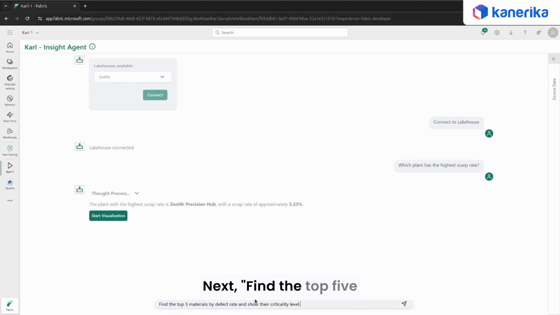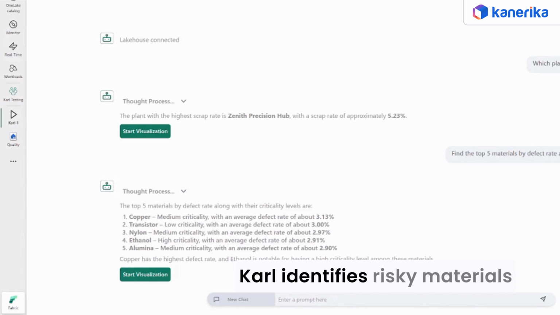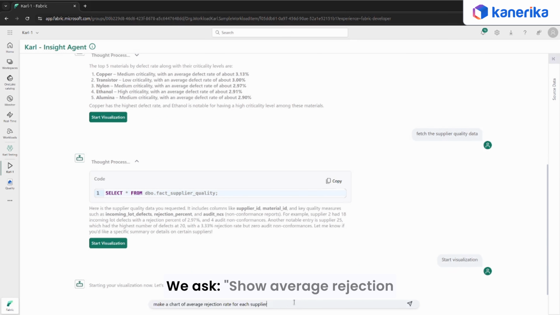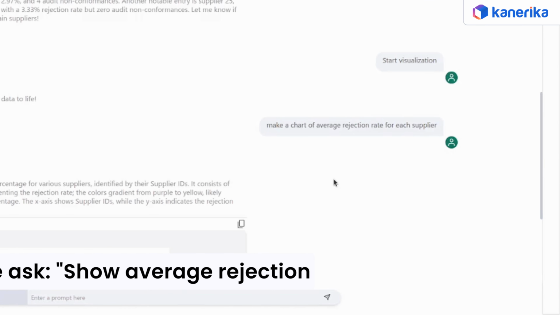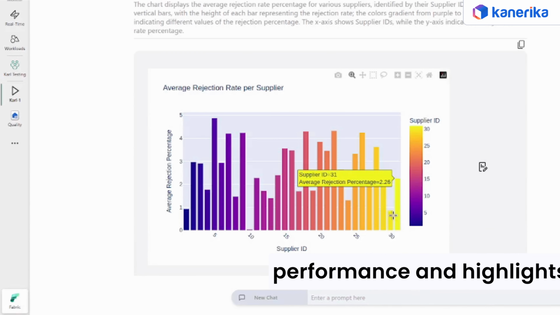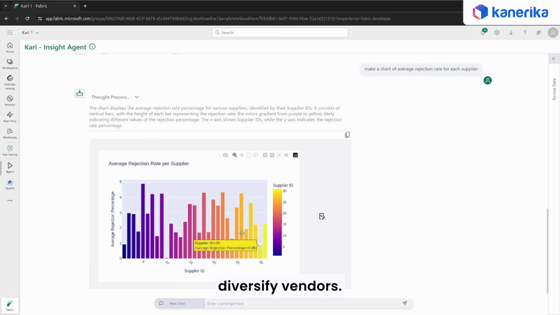Next, find the top 5 materials by defect rate and show criticality. Karl identifies risky materials and helps procurement and quality teams. We ask, show average rejection rate for each supplier. Karl visualizes supplier performance and highlights where to renegotiate, set higher standards, or diversify vendors.